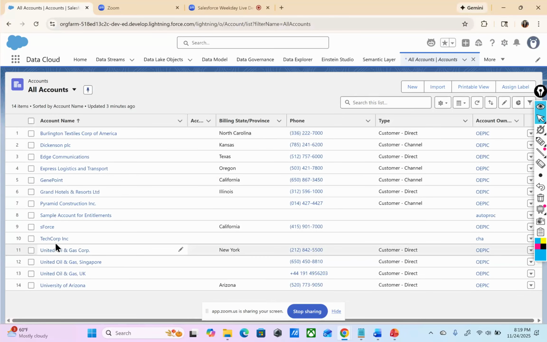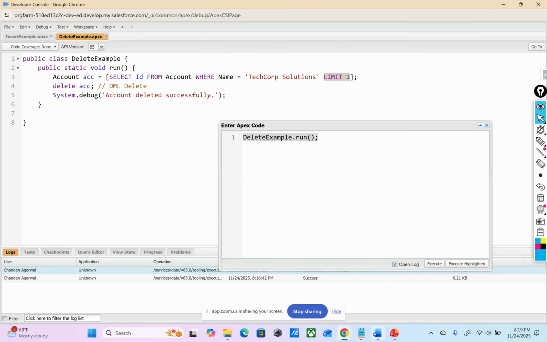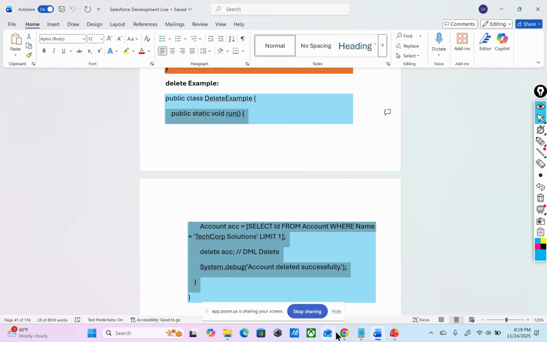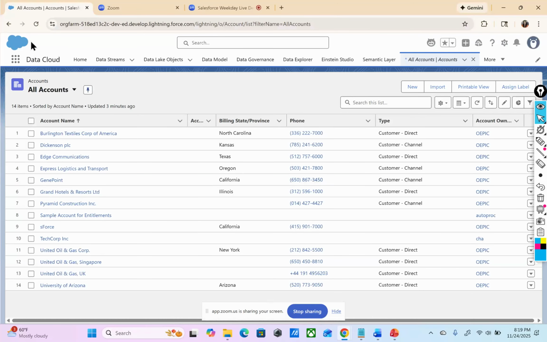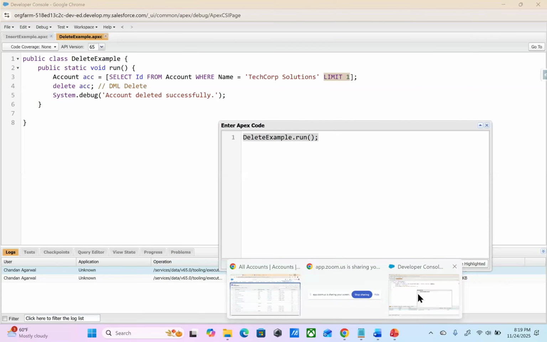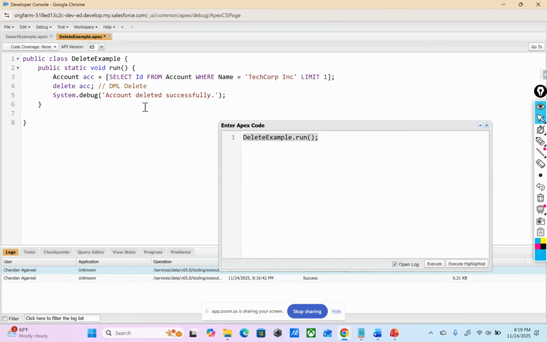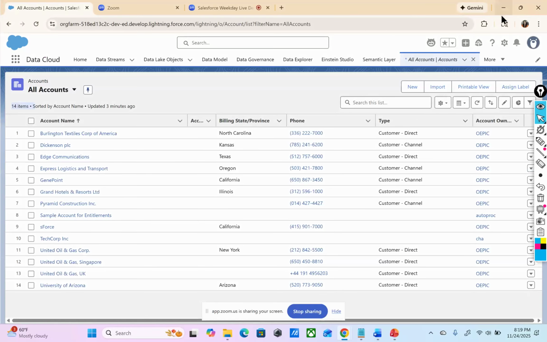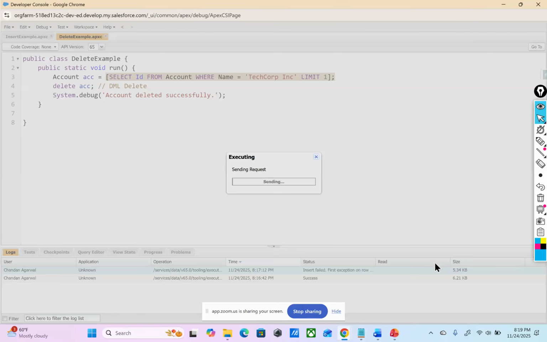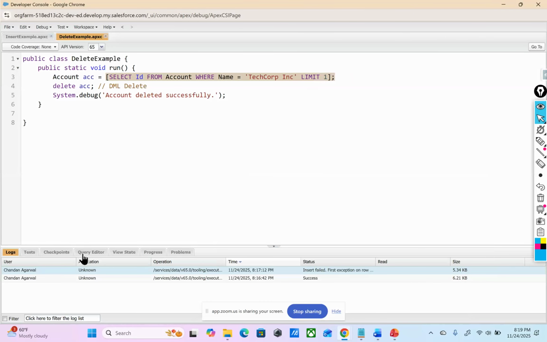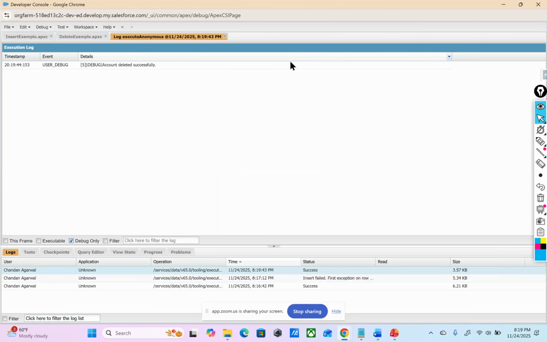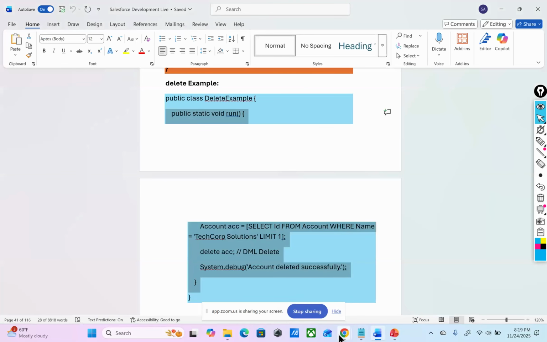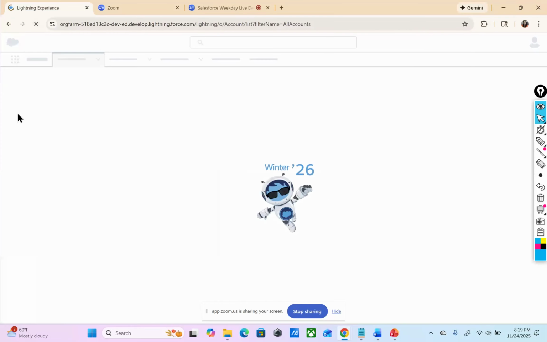Okay. So let's say we do have TechCorp Inc. Let me update this. You can see here this is going to retrieve that record. Right now you have a total of about 14 records. If I execute this, 1 record will be deleted and you will be left with 13 records. Account deleted successfully. If you come back and refresh it, you will see only 13.